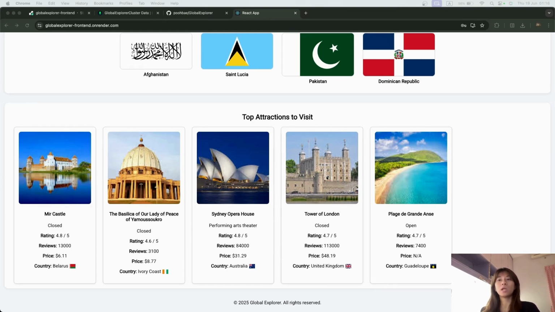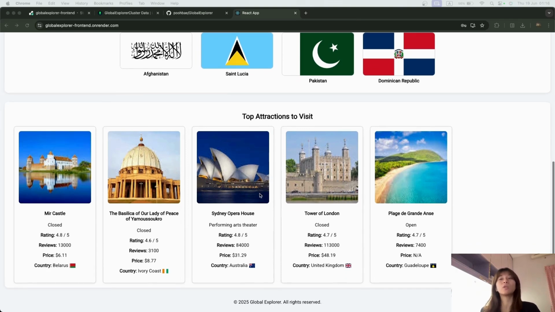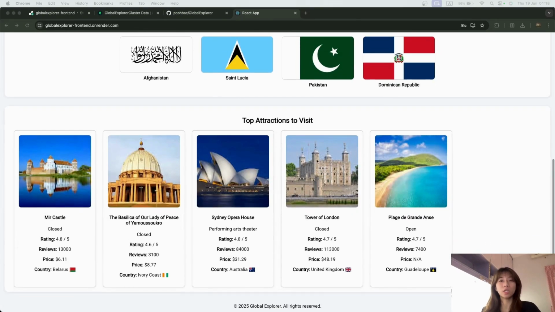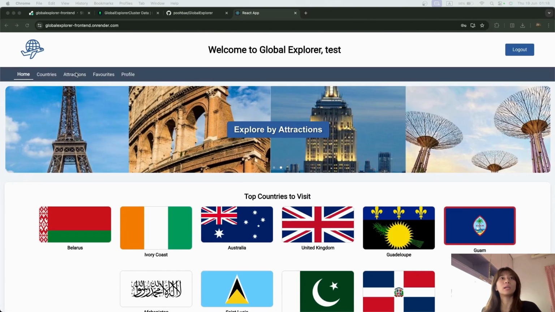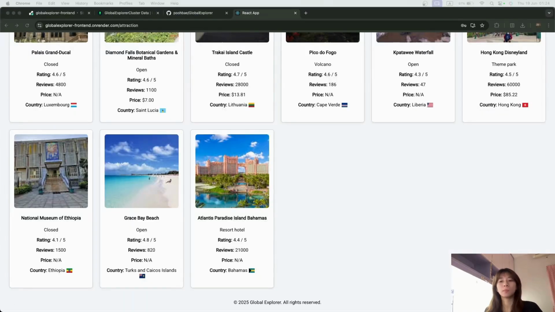On the home page, I show the top 5 attractions, which can be clicked to redirect users to the attraction detail page. I won't click in now as the page will be shown later. So as you can see here, the attraction detail includes the description, rating, reviews, price, and country. So beside the home page to view attraction, users can also click on the attractions tab to browse more attractions.